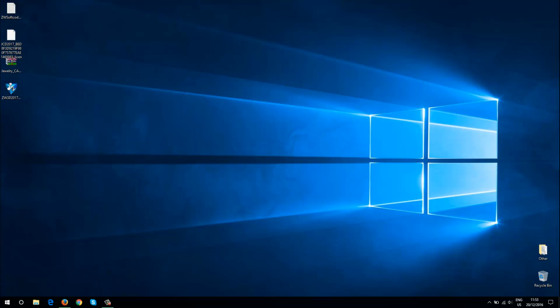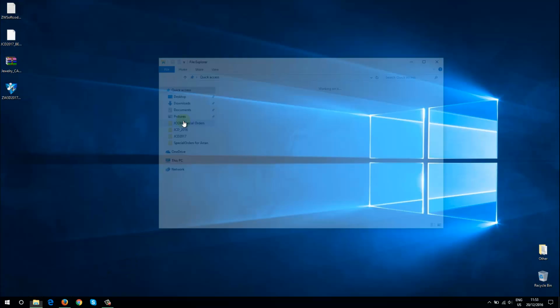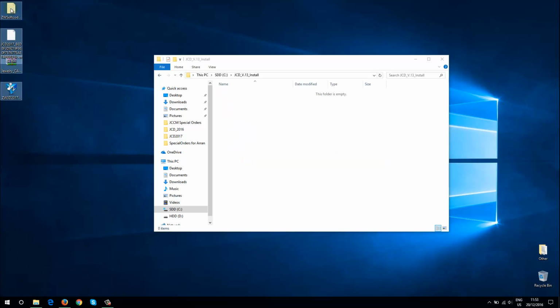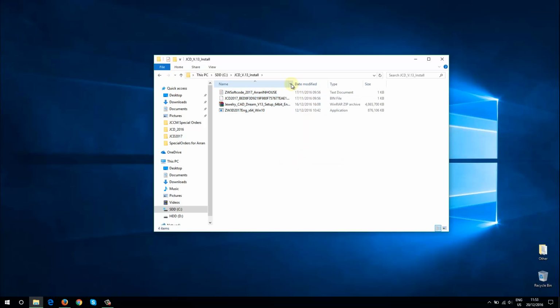So there's 4 there, and I'm going to put them in a folder on my C drive just to keep things organized. So I'm going to create a new folder and we'll call it JCD version 13 install. Okay, so I'll enter into that folder and I'm just going to cut and paste all of these files. Now please don't rename any of these files. It's important that they have their download names, especially these license files.